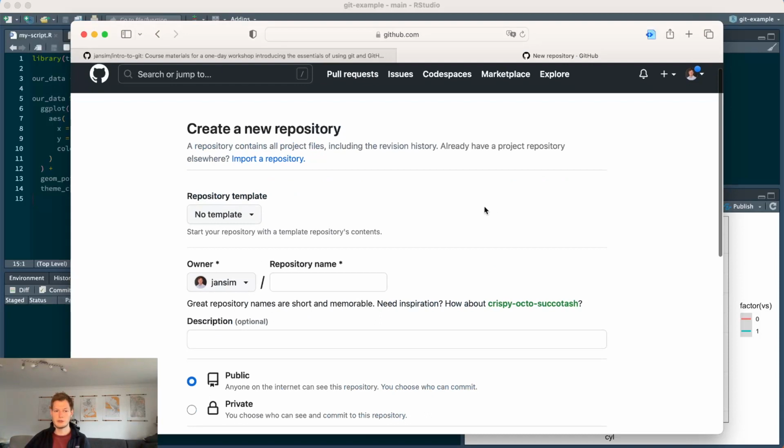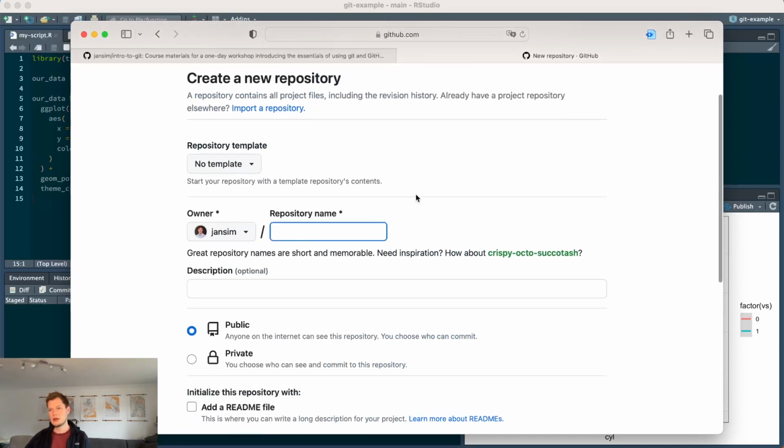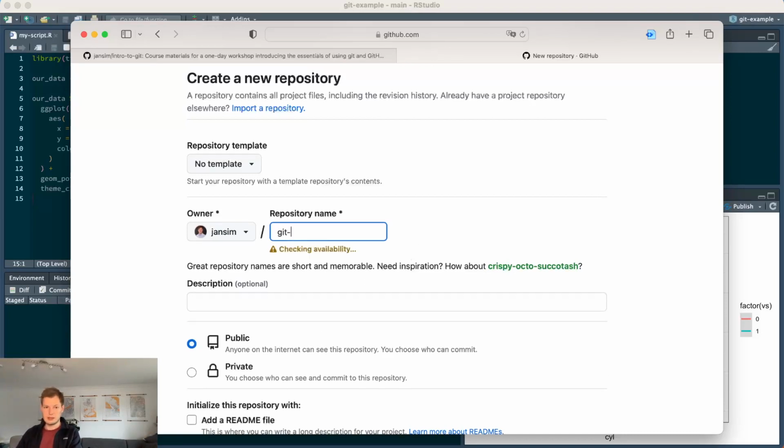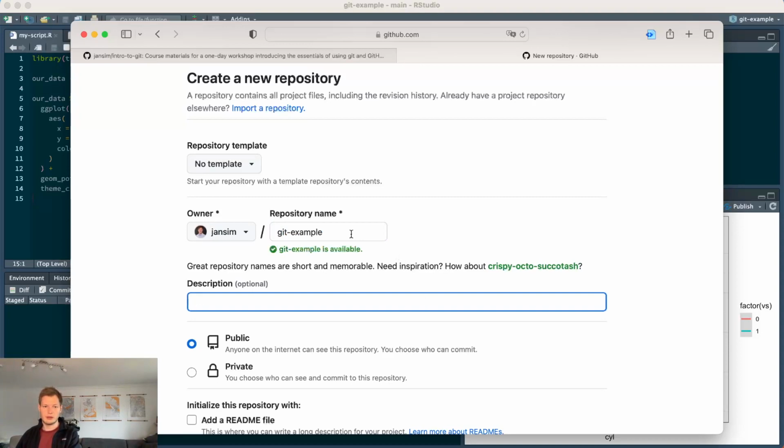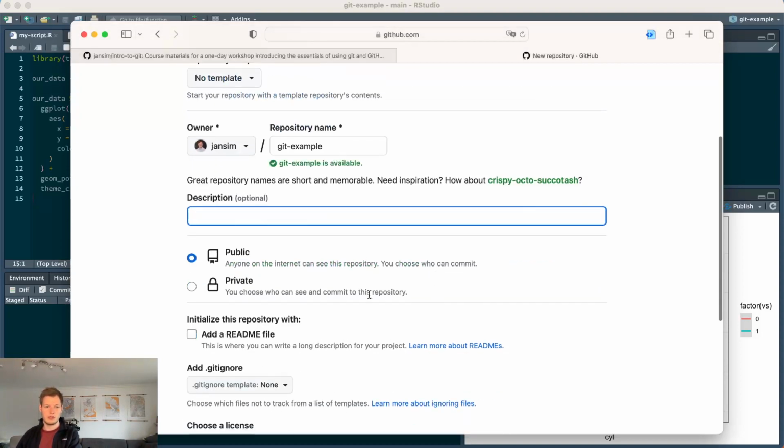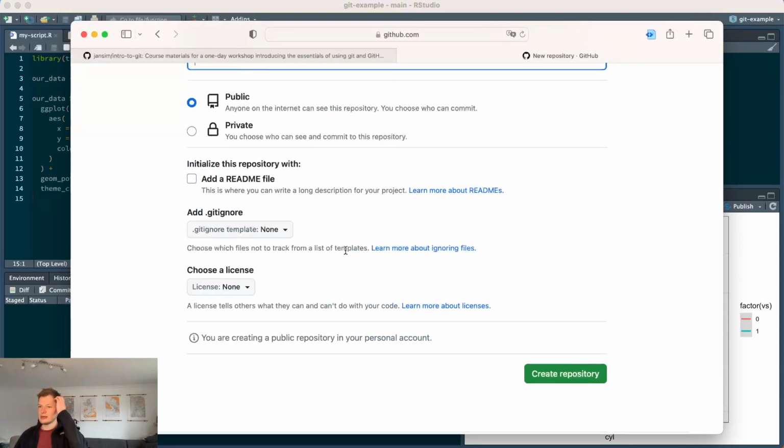And I want to create a new repository. I don't want to use a template. How should we call this? Let's call it git-example. Perfect, it's still available. I can make this public. I'll delete it afterwards anyway, because that's just in the way.